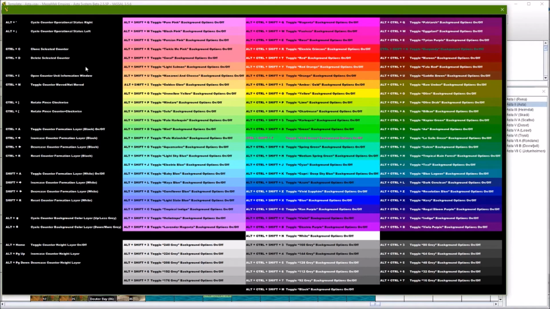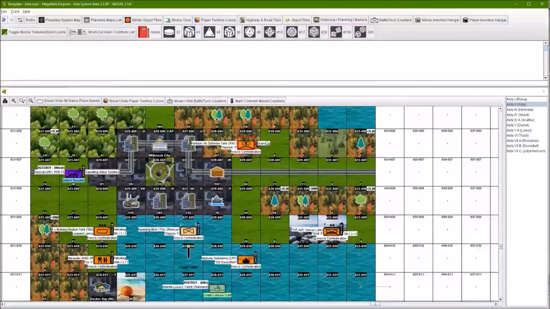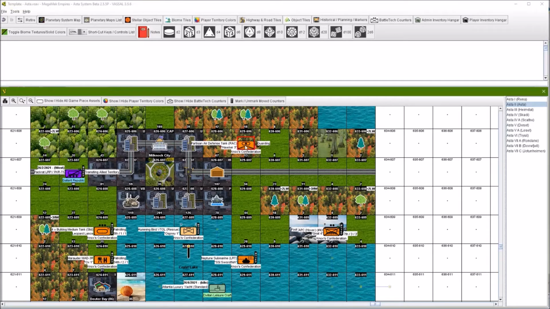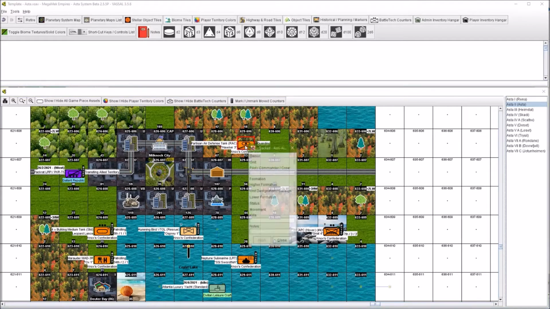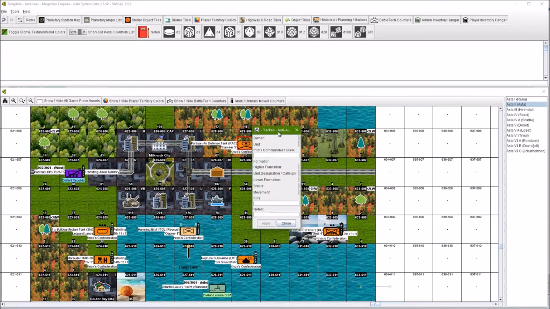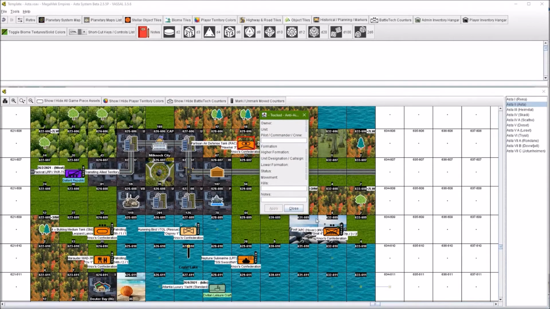The next one is the open counter unit information window. So some players may not like having all this text surrounding their counters, although the nameplate of the owning empire is going to be mandatory. These other ones do not necessarily have to be used. You can click on a counter and hit Control-I, and this will open an information window much like with the stars and planets on the planetary system map.